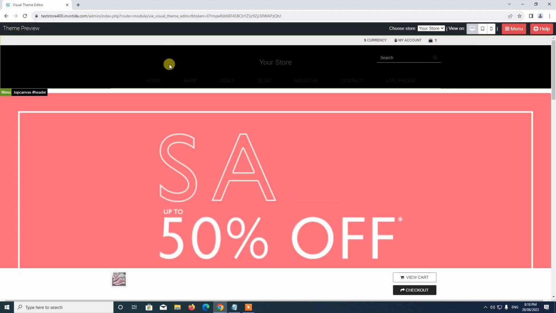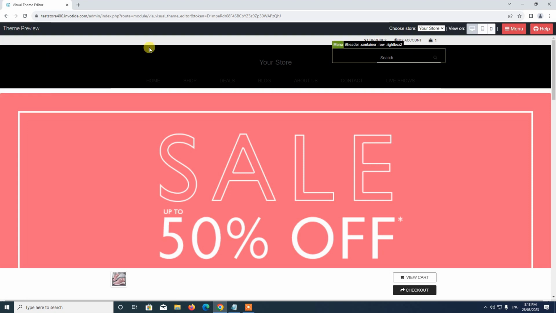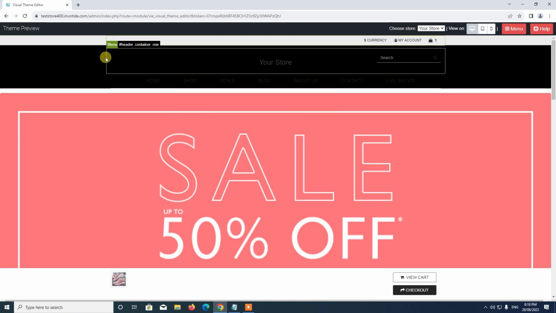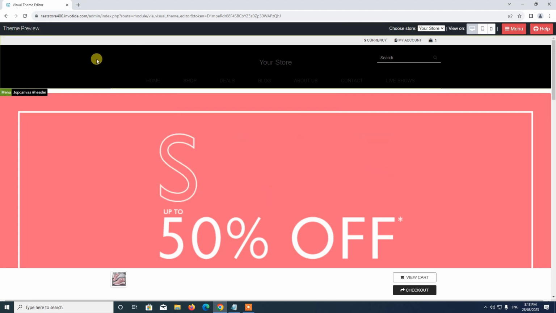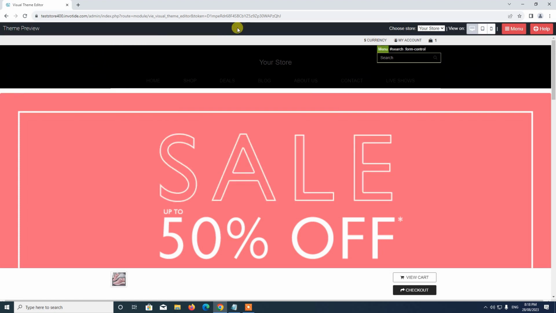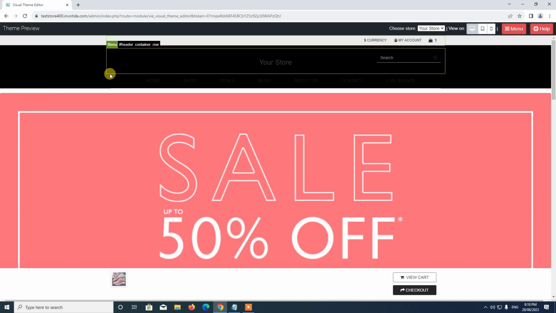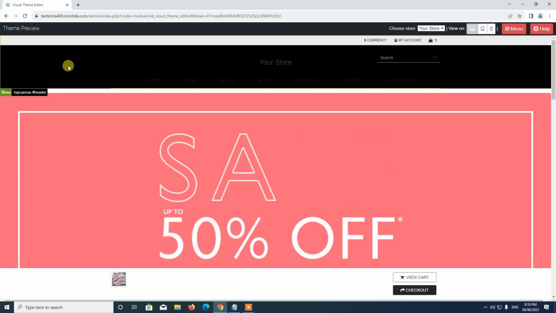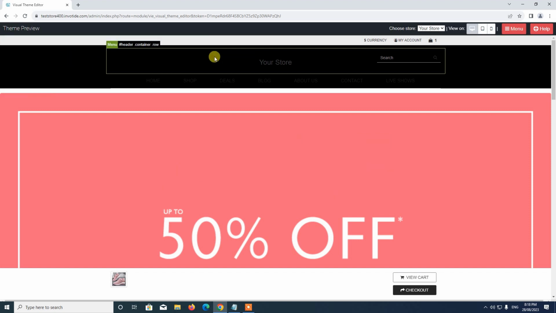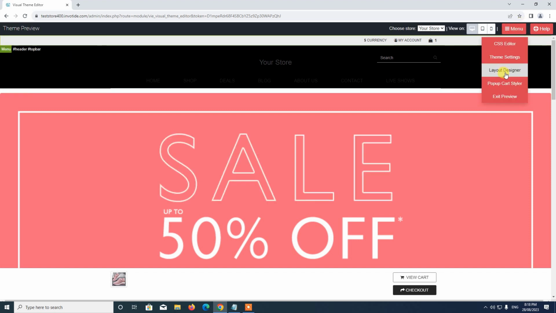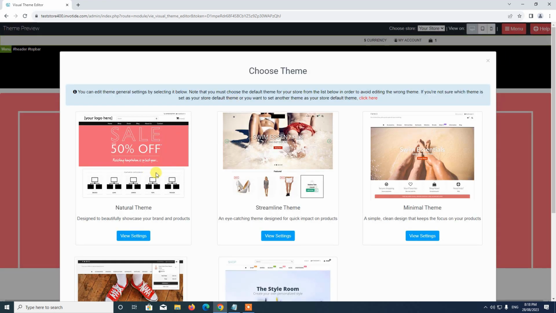All right, so you can see that this has adjusted the header background. You can see that the header background is now black. Normally, if you know CSS, you can do this too using CSS, but it is much easier if you use the theme general settings.